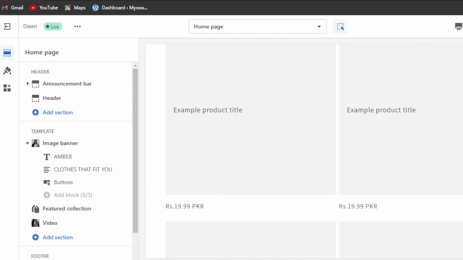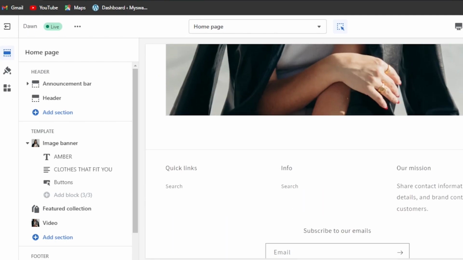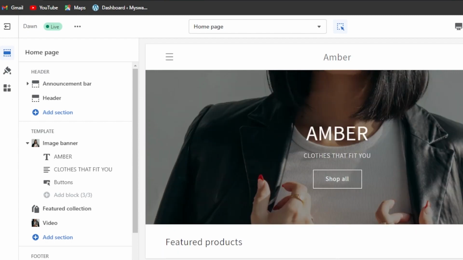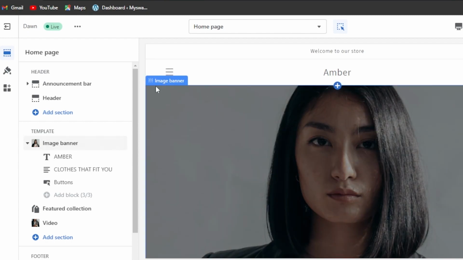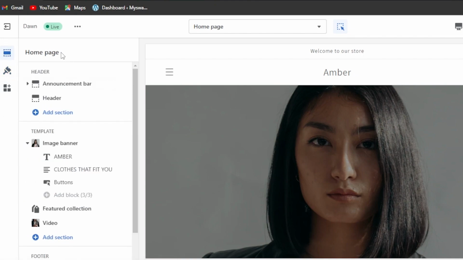All right, so this is my website right here. I actually haven't done a lot of work here. All I have done is added a few of the images, but I'll show you how, as a complete beginner, to do that. First of all, we have sections here. Different sections have different kinds of blocks that we add, and then we have our theme settings, and we have app embeds.